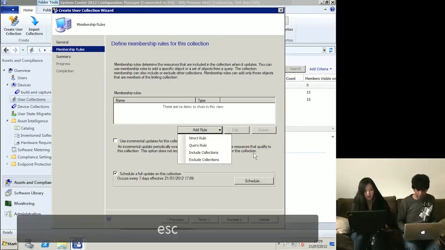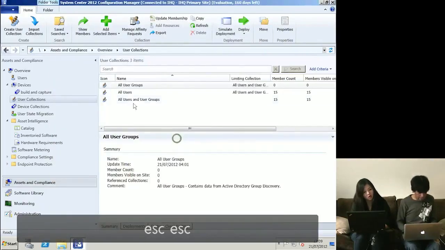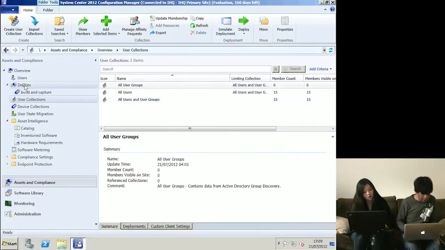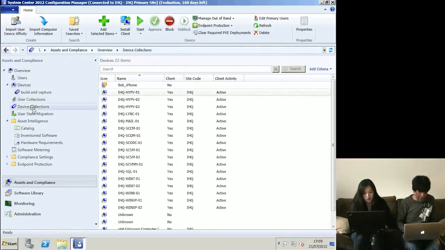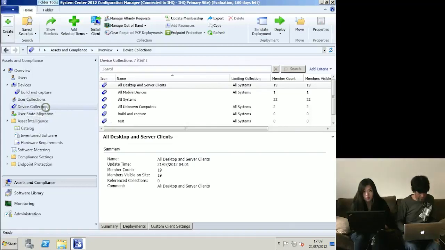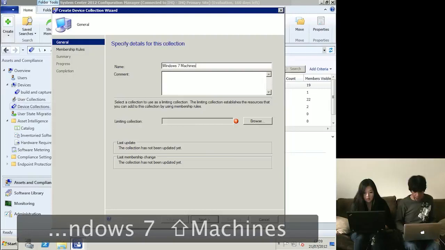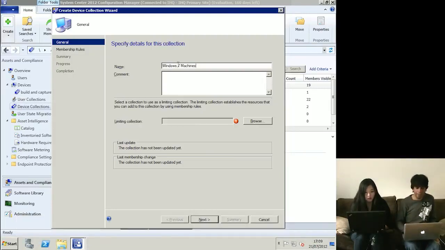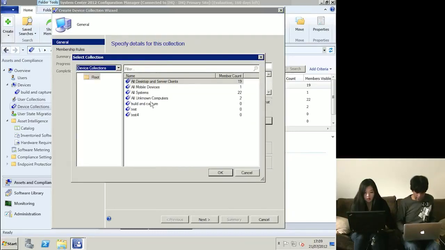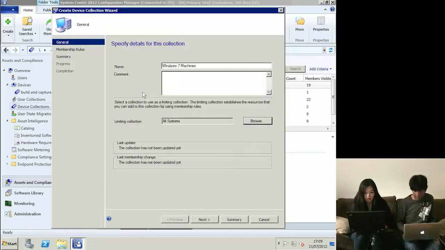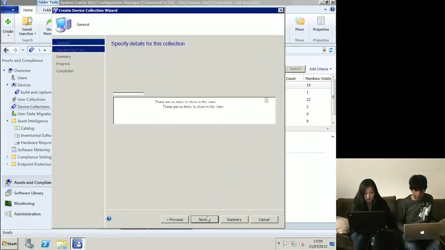Actually, what's better if you do, let's just go and do a device collection. Let's go into device collections here, and let's create myself, create device collection. Let's call it Windows 7 machines. Now you used to get all of these default operating system collections in there. You don't get any of that anymore, so you've got to create your own. So I want to create a Windows 7 collection because I want to roll out patches to Windows 7 machines, so that's my target point.